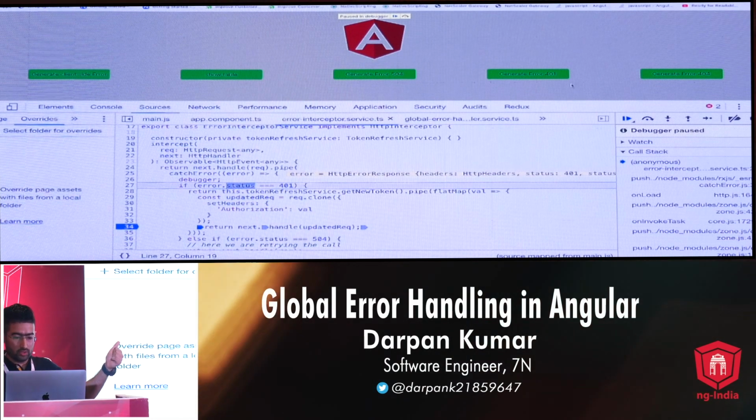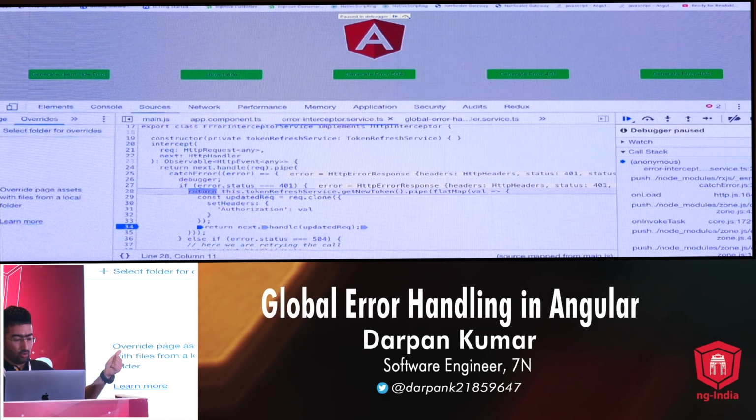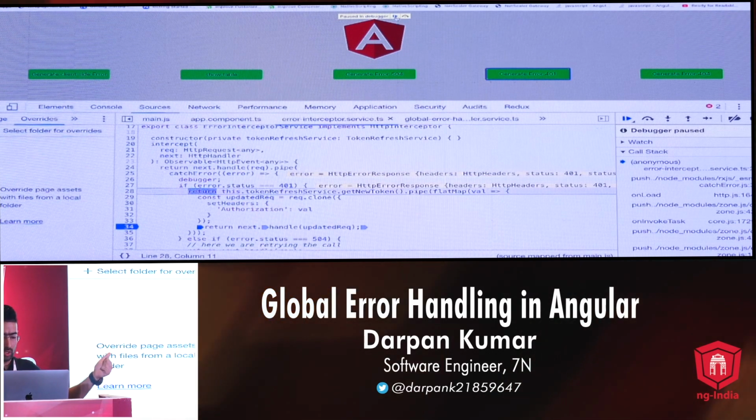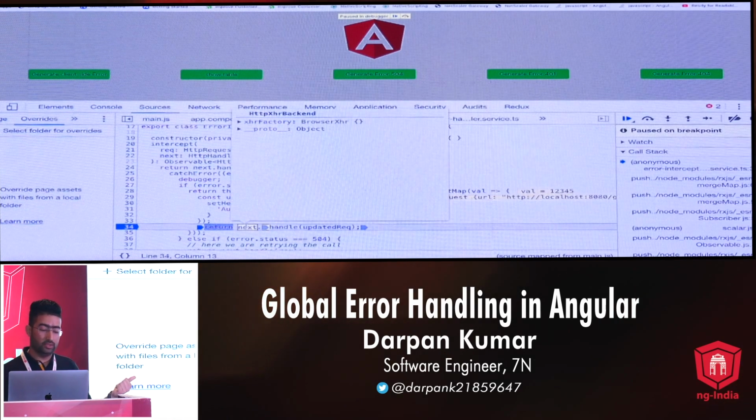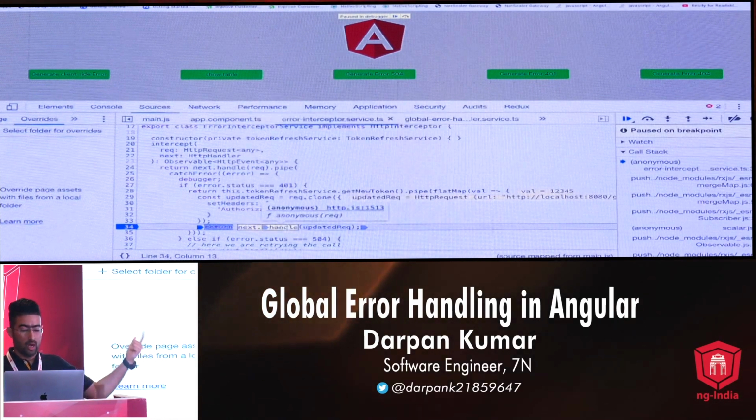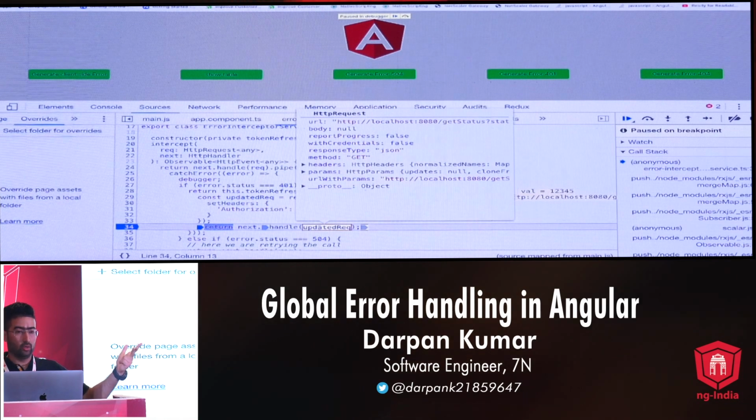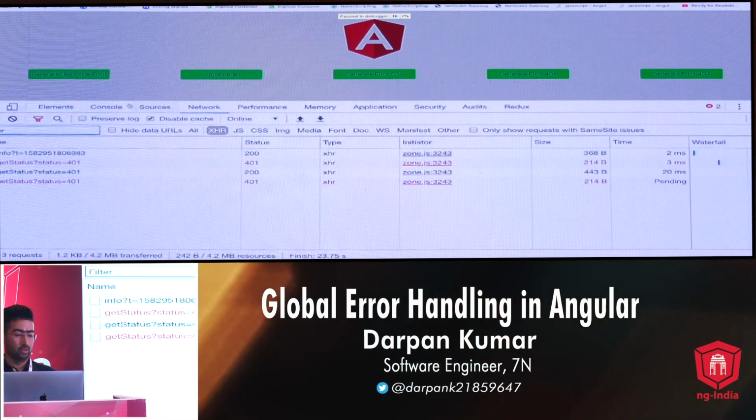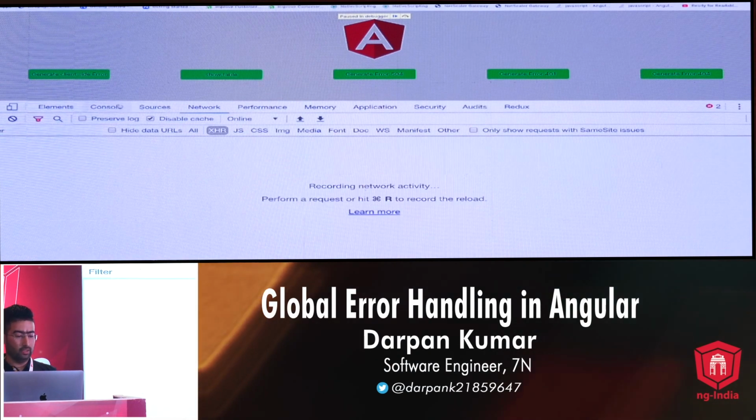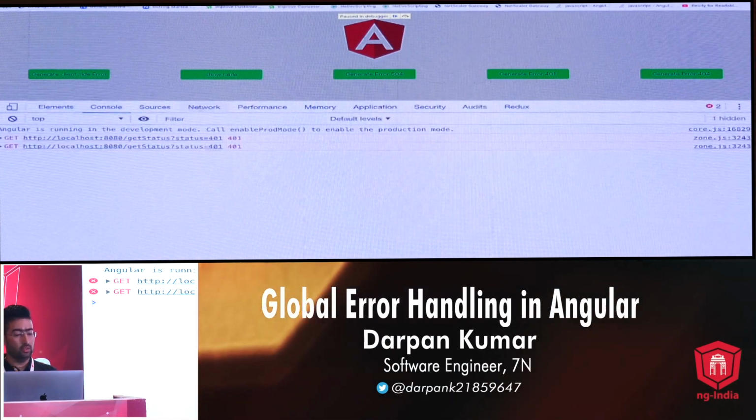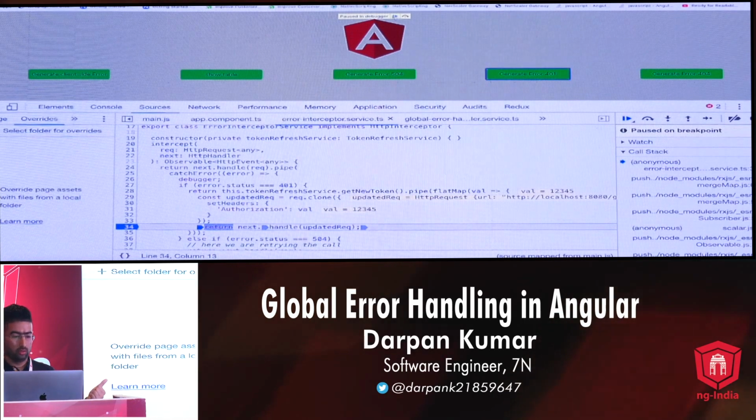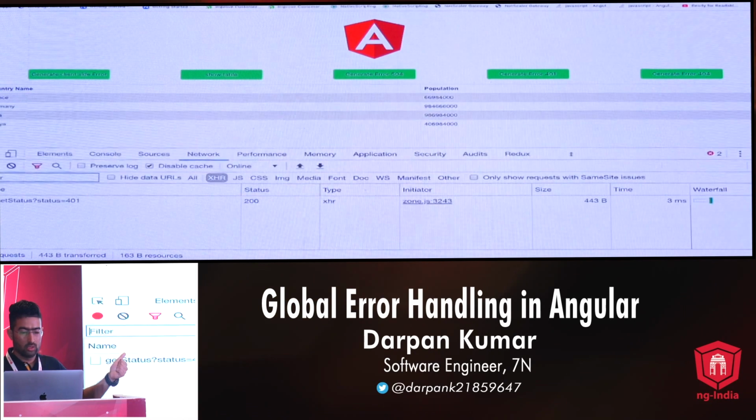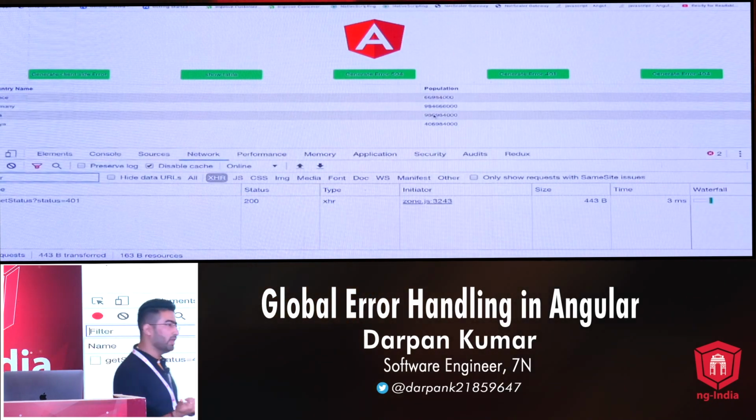It will go into this. It will try to call the new request. It will try to get the new token. Then it will say to the handler, hey handler, handle my request with the updated token. Previously we were getting 401. Let's see what we get when we try to call the backend with the new token. And here you go. You got the data. So in this way we try to avoid the error.